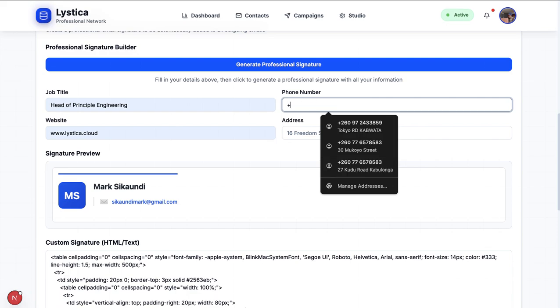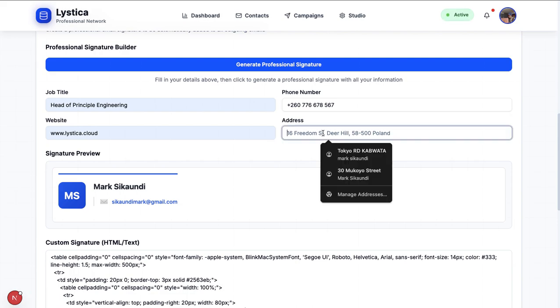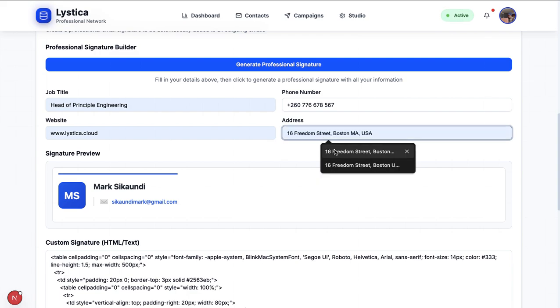Let's say my mobile number is, let's say, plus 6, and then like so. This is my mobile number. And then the address, I can put, let's say, this one.